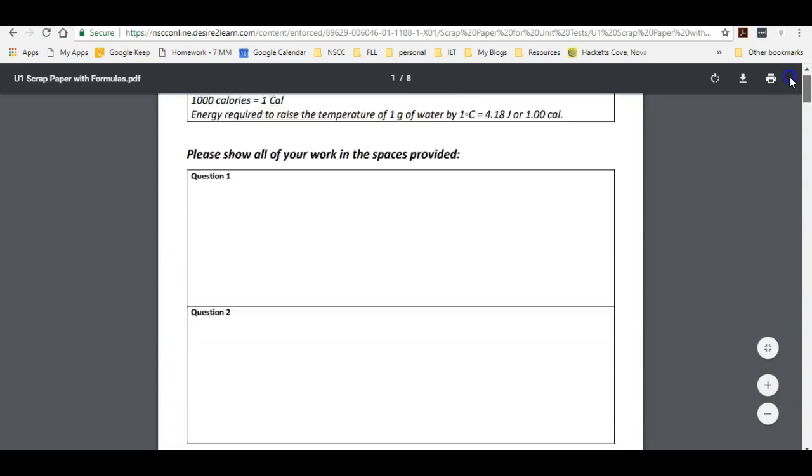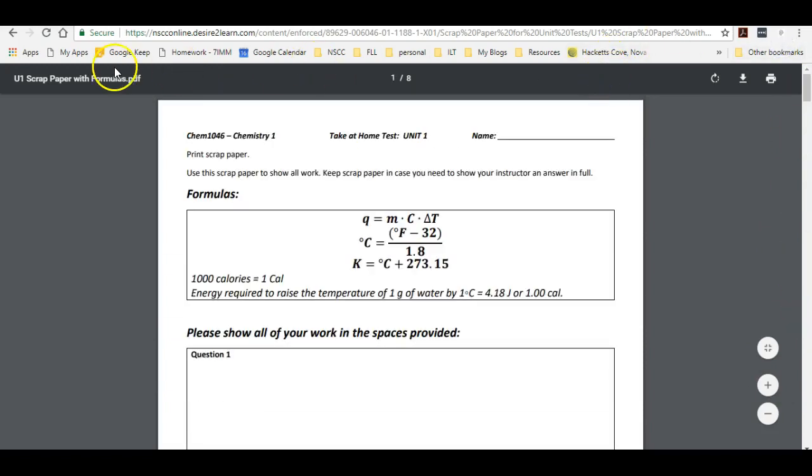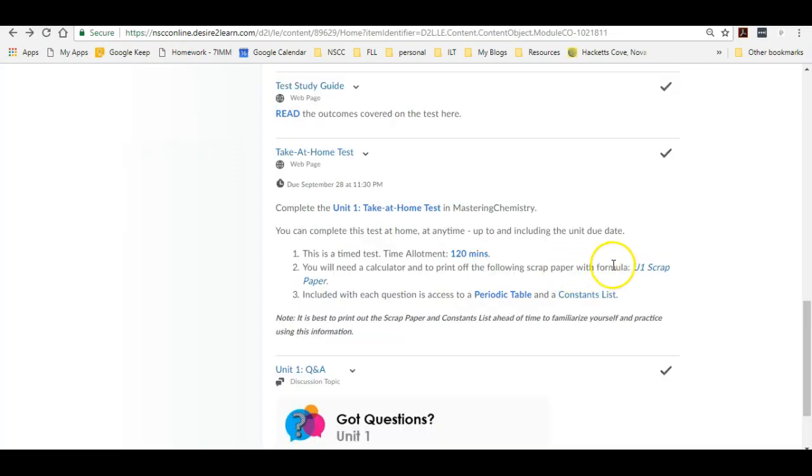Okay, so let's see. Oh, it's not going to let me get back. I'm going to pause for a second so that I can get back. Okay, I'm back. So that was the scrap paper that you'll want to print off and use because it has some formulas at the very top that will be helpful when doing the test.